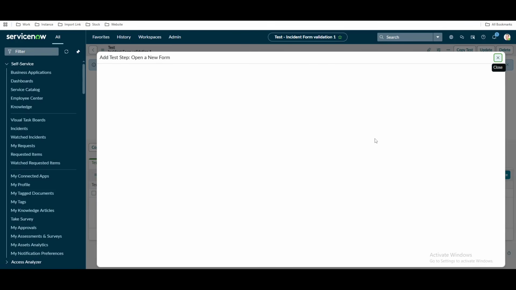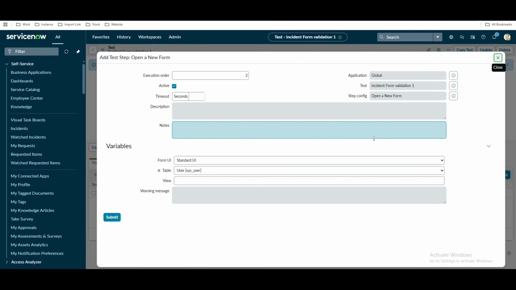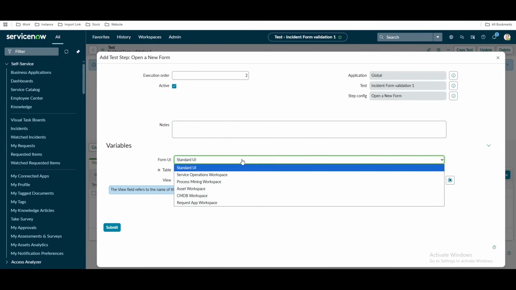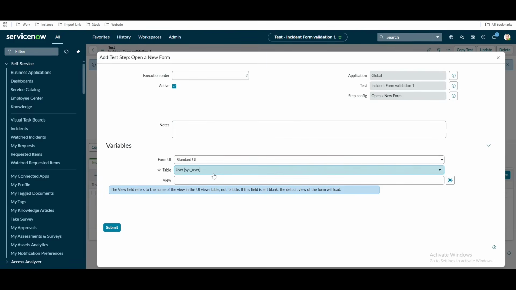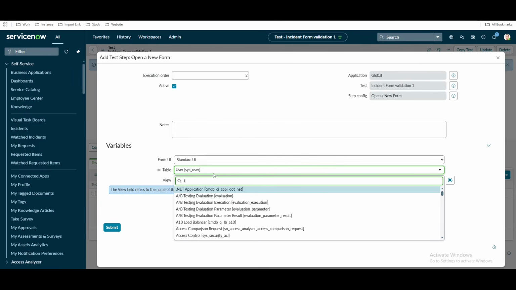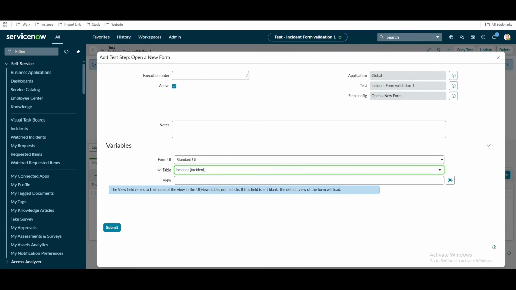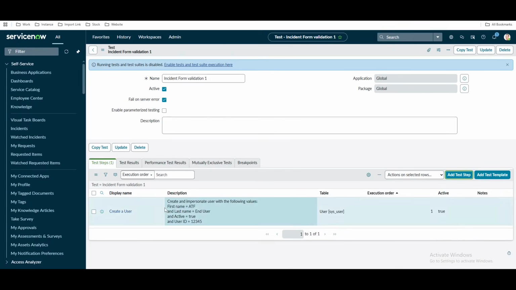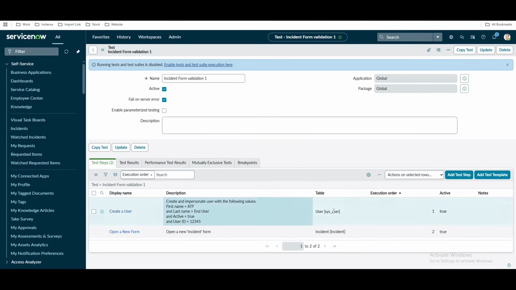So we are going to open a new form first, and here you have two options, standard UI and other UI. You will always select standard UI. Then which table we want to open the new form for: in our case, the table name is incident. So we'll select the table name incident here and click submit. As you can see, it continuously adds the steps. The first execution order is create user. The second execution order is open a new form.